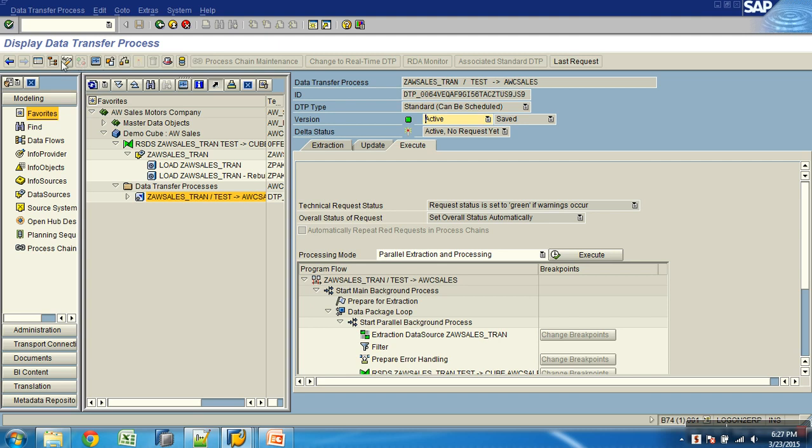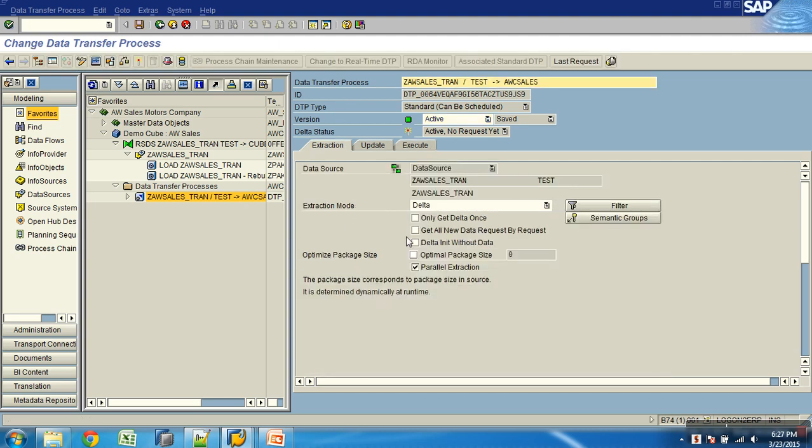Now I'm going to show the next mechanism here. Within delta there are some check boxes here. Now look at this. What is the check box here? Only get delta once. Now I'll make you understand about this meaning. If I check, you see it is delta with extra functionality. Only get delta once. Now what does this mean?